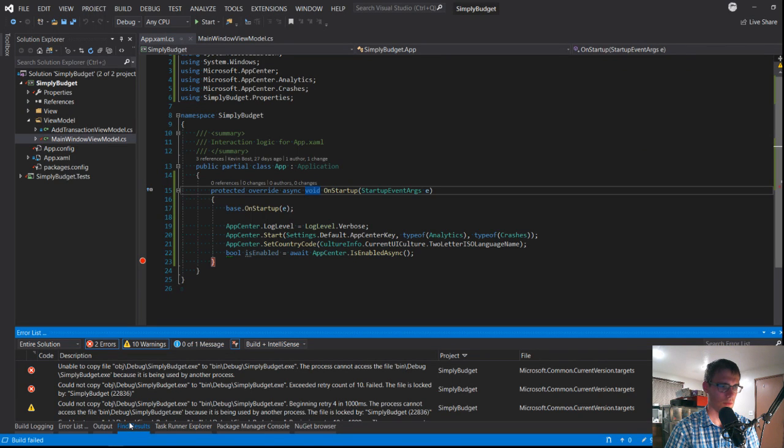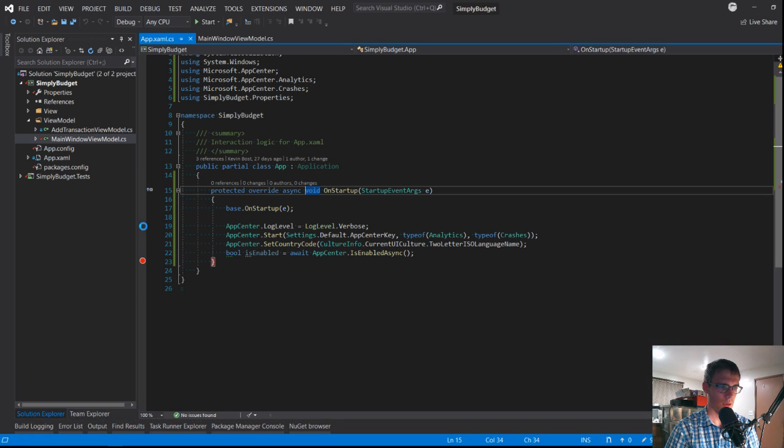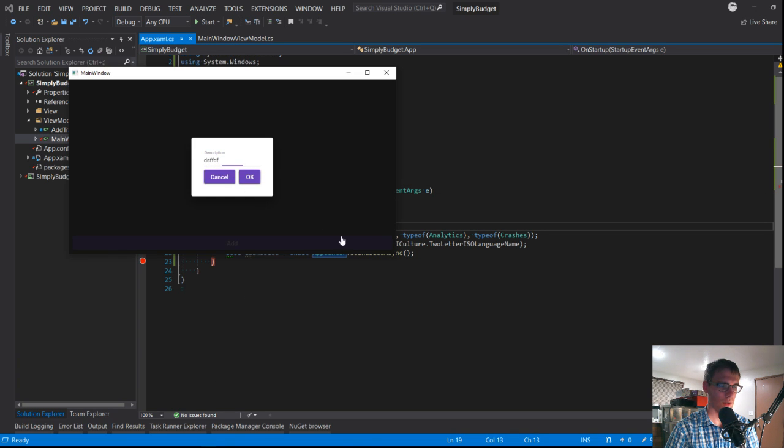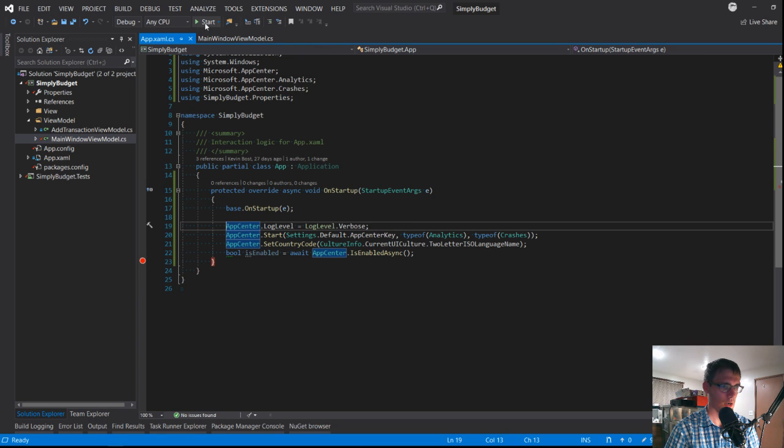Whoa. Hold up. Oh, I started without debugging. That's why I didn't hit my breakpoint. Okay, let's try this again. So data point and crash. And then this time let's start with debugging so that we can actually hit our breakpoint. Come on, there you go. Go ahead and crash. Go ahead and crash.